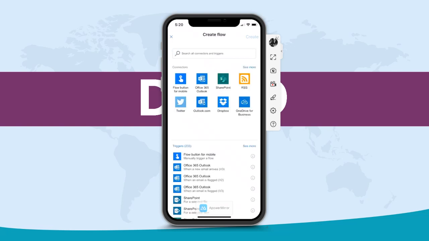Okay. The first thing we're going to do is select what type of flow it is. In this case, the idea is that the adjuster is going to be on site where the accident happened, and they're going to pull out their mobile phone and open up this Power Automate app. There should be a button there where they can quickly upload the photo of the accident and add any metadata. So you do that using the flow button for mobile.